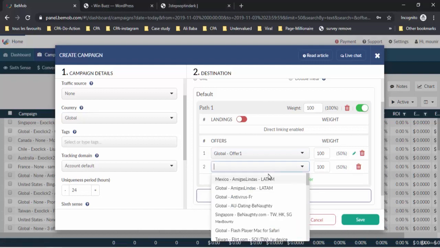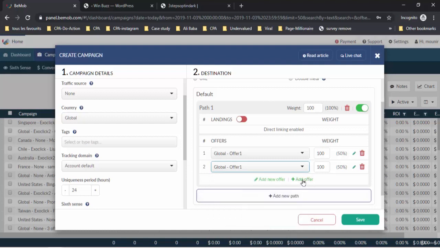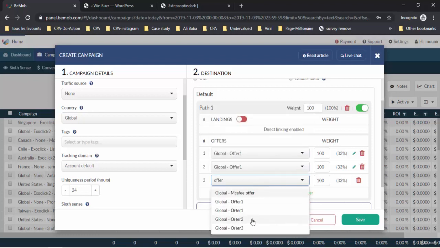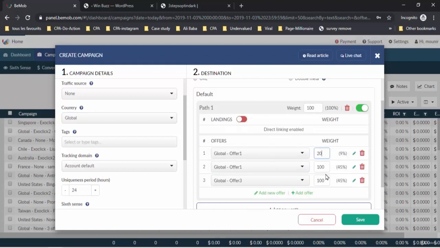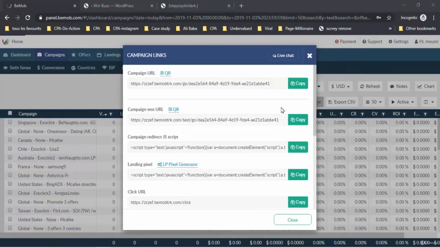And the weight area is where you determine what percentage you want to give for each offer. As we said, for the first offer, we're going to give it 20%, and the second 20%, and for the third offer, we're going to make it 60%. Then you click on save. Let's copy campaign URL and check out if the site works.